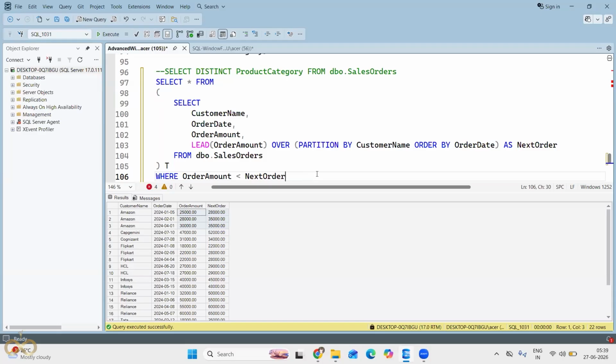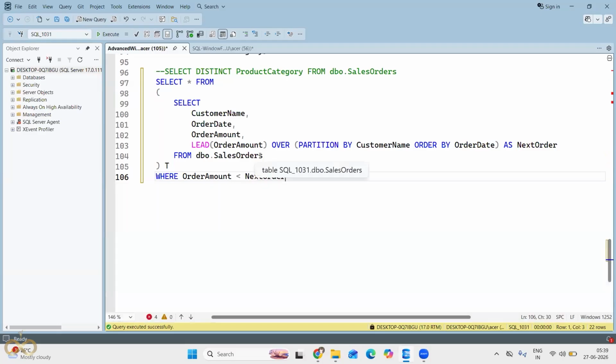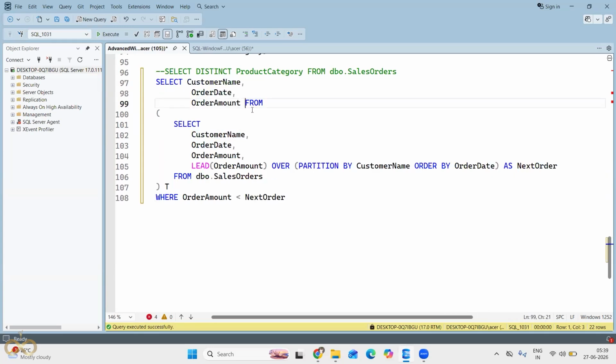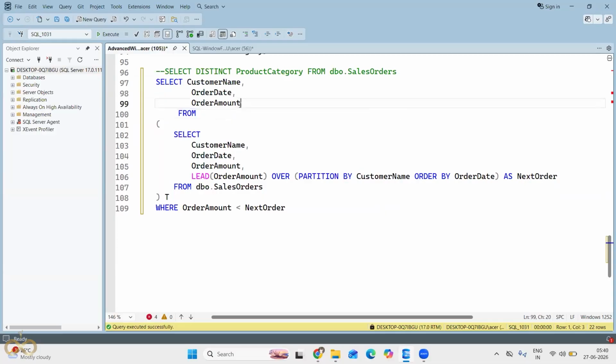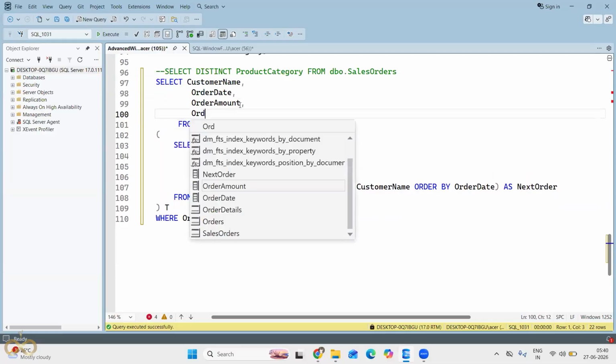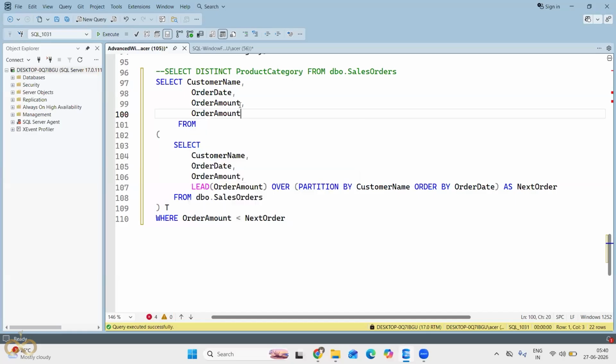Let's say you wanted to see the difference in the amounts. You wanted to see the difference between the current order and the next order, sorry, next order. That you can also do here. You can find out order date, order amount, and what you need is the difference. Let's say order amount minus next order.